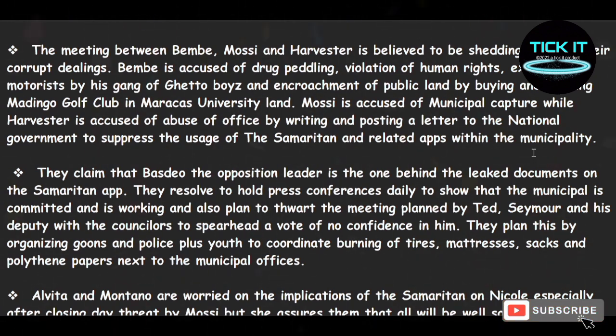Morsi is accused of municipal capture, while Harvester is accused of abuse of office by writing and posting a letter to the national government to suppress the usage of the Samaritan and related apps within the municipality. They claim that Basdir, the opposition leader, is the one behind the leaked documents on the Samaritan app.